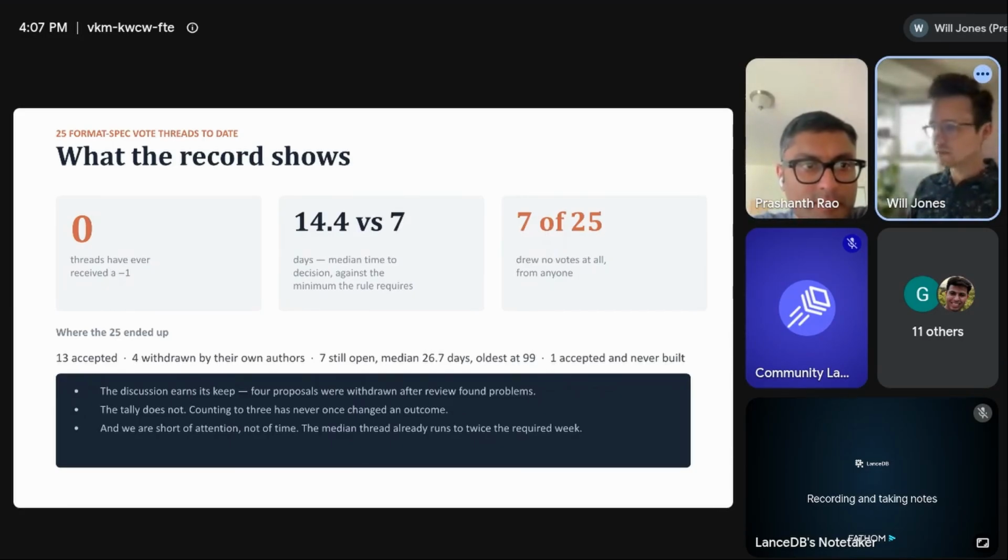So it doesn't seem like the format changes have been contentious, or if they're not, they're just not getting the feedback they need. There is a high percentage of them that don't get responses. I think we have like 7 of 25 that got no votes at all, -1 or +1. And then a lot of them do drag on much longer than the voting window.